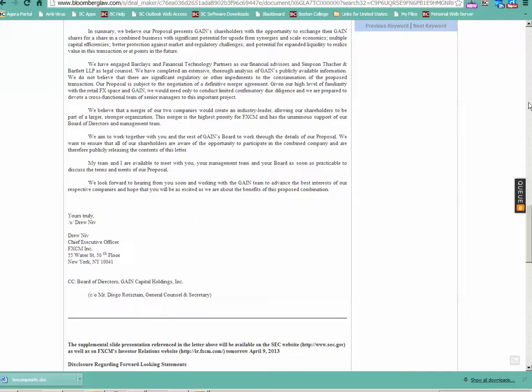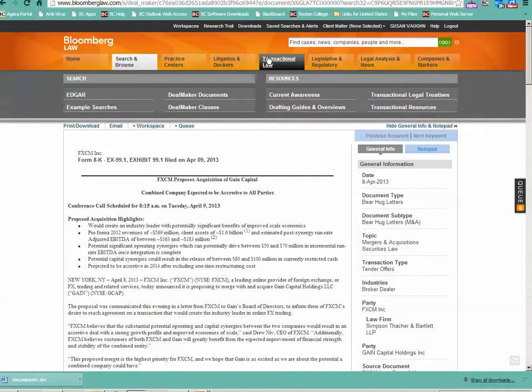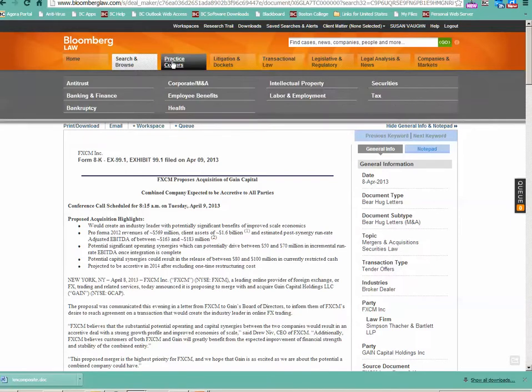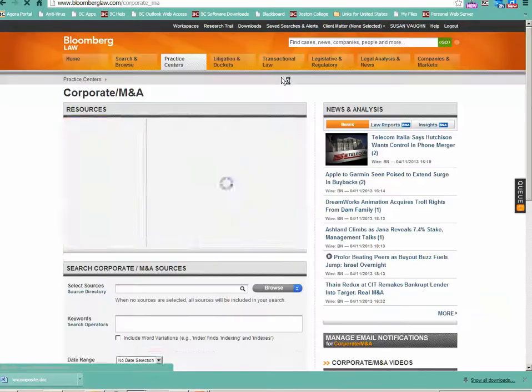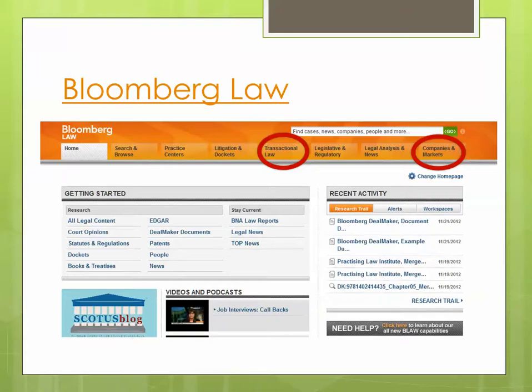And on Bloomberg Law, again, I mentioned to you that we're going to be using this transactional law tab a lot, or you can get into this material under Practice Center's corporate M&A as well. I think that it's a little cleaner under transactional law, but this is also a good way to get in. Okay, so that was a little bit of information about finding sample forms on Bloomberg Law.